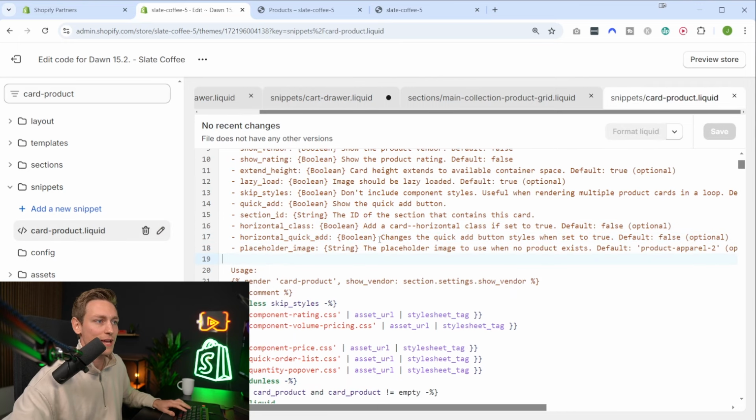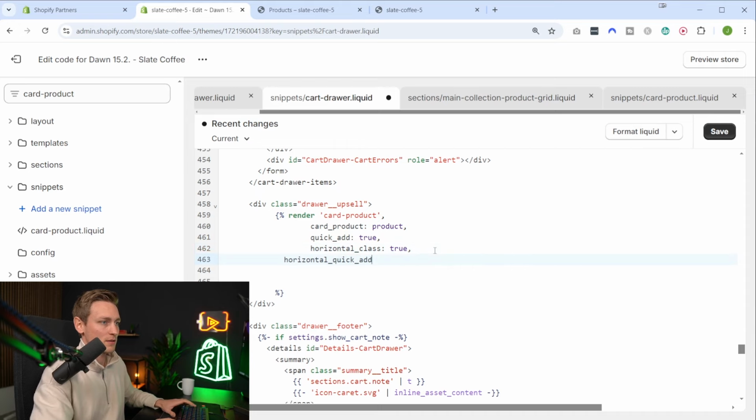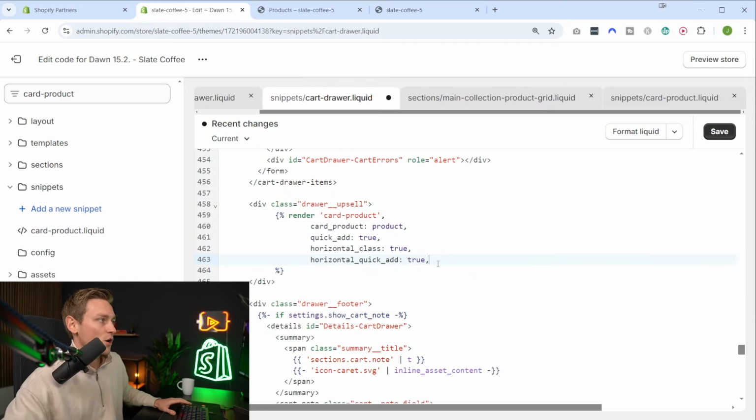And horizontal quick add changes the quick add button style when this is applied. Also seems to make sense. So let's also try that. So horizontal quick add. I will also set that to true. Oh, this should be column. Okay, so one more time.